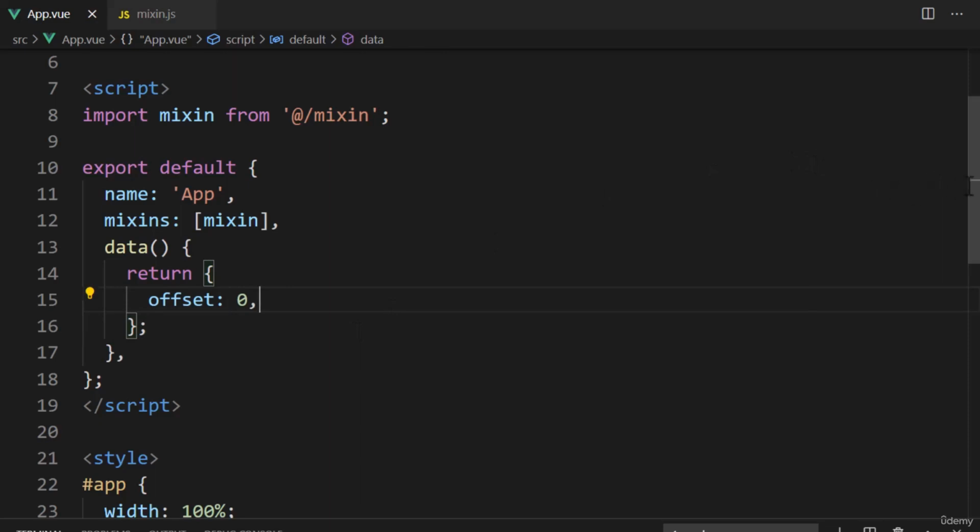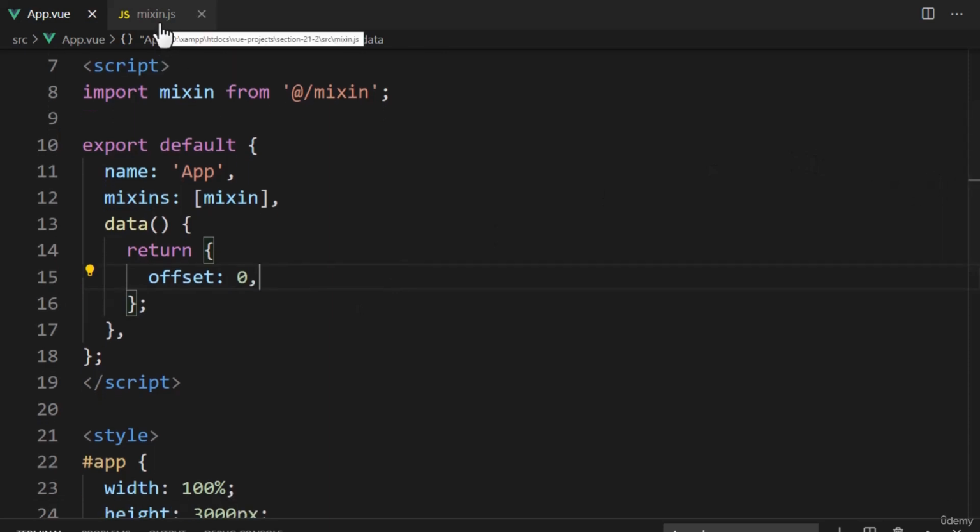The mixin already has an offset data property. Vue will use the property in the component. The mixin's version of the property will not be merged with the component. This doesn't mean the other methods we have in the mixin will not get included. The update method will get merged with the component because the component doesn't have it defined.